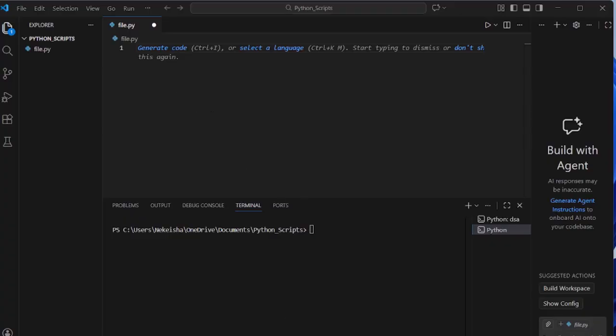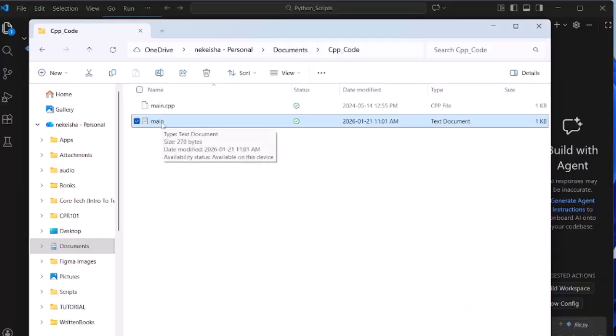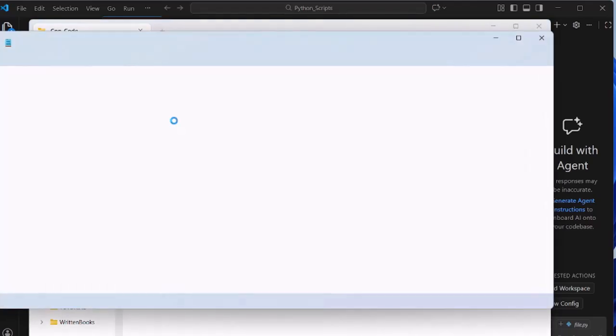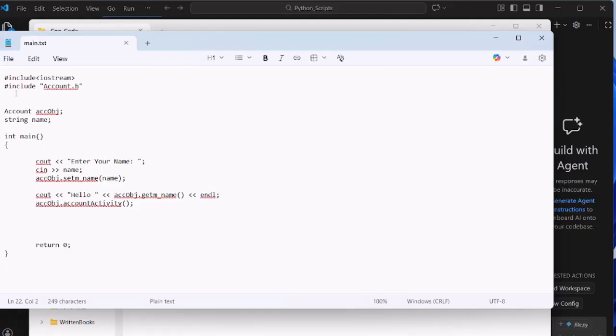So I have this file on my system. This file here is just a text file. So this file just has some lines of code in it, right? So I want to open up this file.